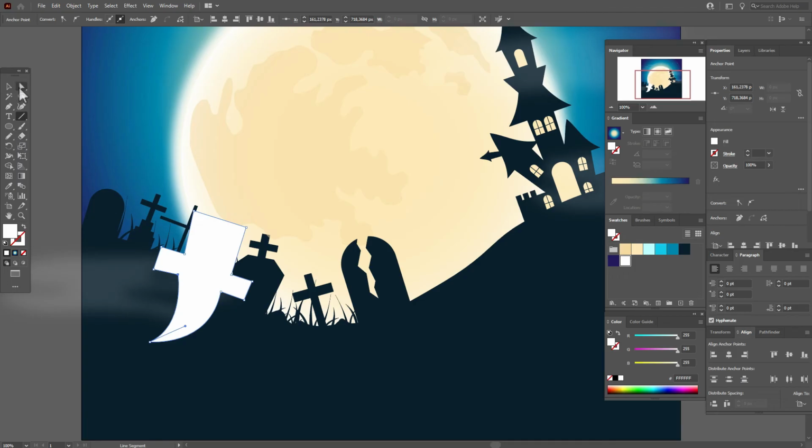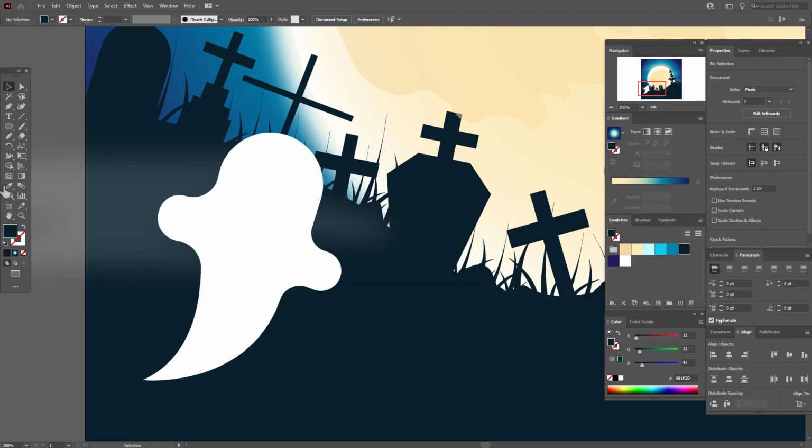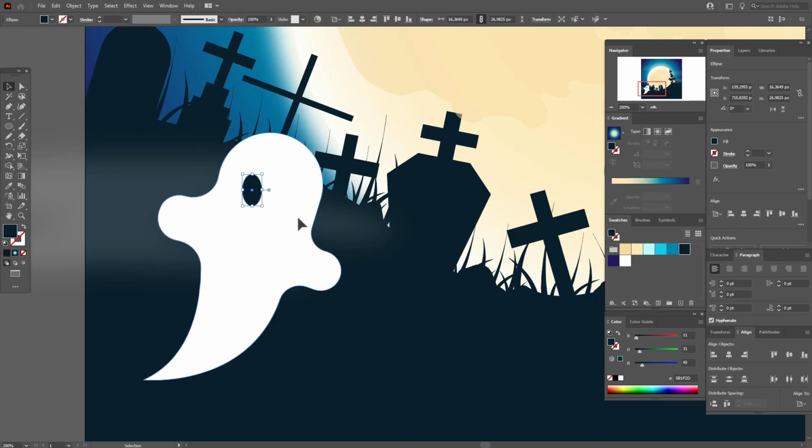Now direct selection tool, and you need to round these two corners like that. Now let's round this one and this one, and the same here. Now it looks like the ghost body and the last one here. Now let's take dark color and ellipse tool, draw here the eye, rotate it, move here.